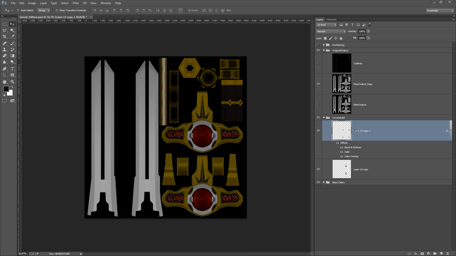Alright, so now that we have some stuff going on with our little ornaments here, let's just keep going. I'm going to go down to this black layer, and I'm going to grab my polygon selection tool, and I'm just going to make a cool shape right here, just to give it a little life on the sword blade. So, you know, something just kind of fun.